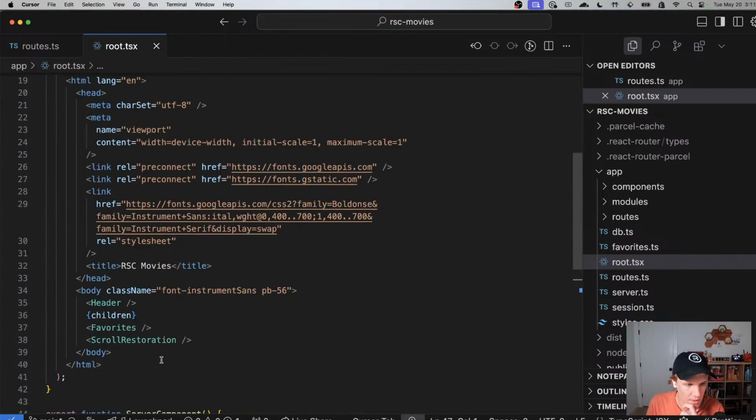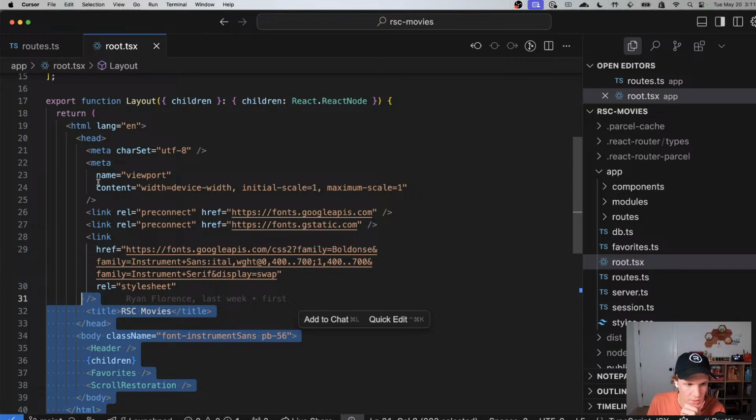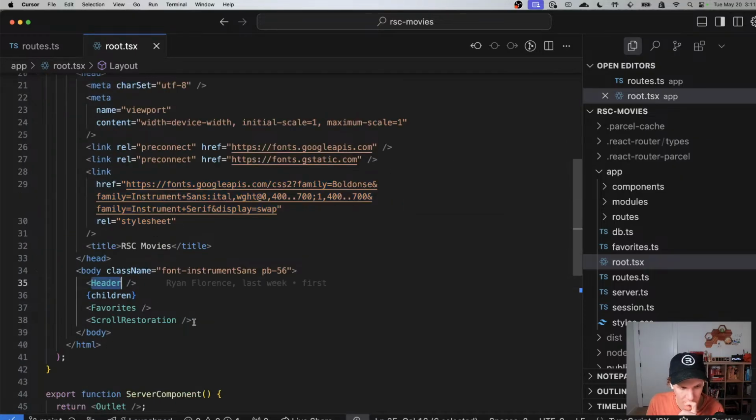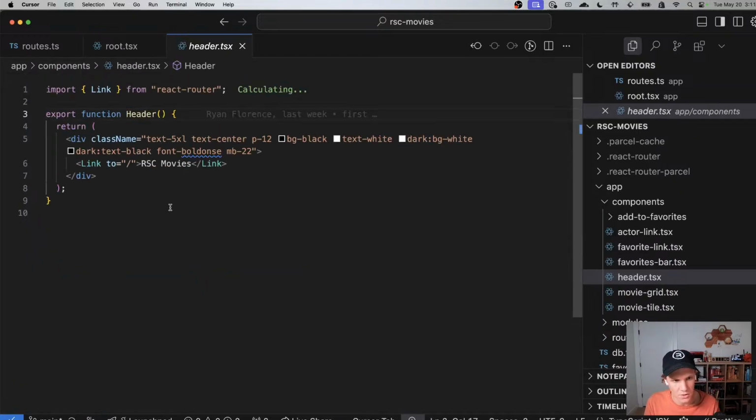All right, so we've got a simple layout. There's nothing really special here. This is very normal stuff. We got like a font and pre-connecting and stuff, all the links and whatnot. And we have a header, which this should just be really simple. Yeah, it's just a link that goes to RSC movies.